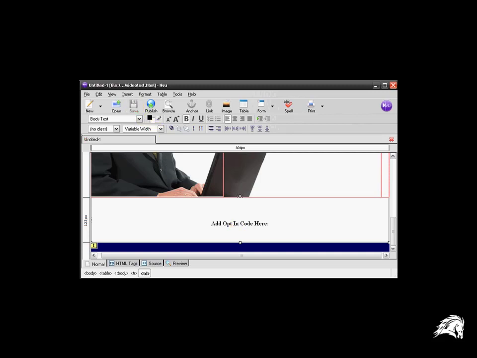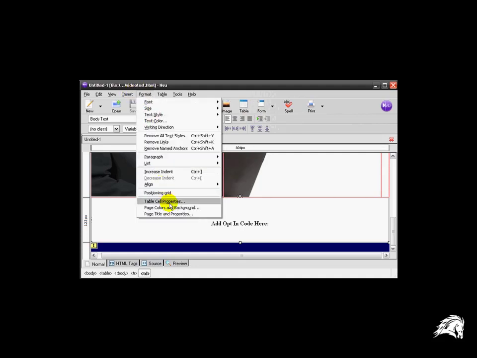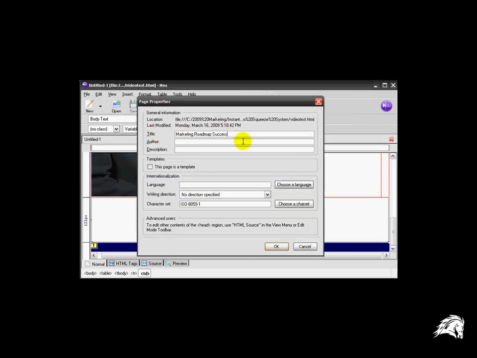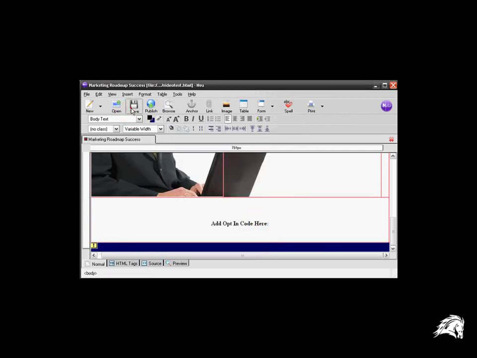Click on Save, and then to optimize it in relation to SEO, I want you to click on Format again, click on Page Titles and Properties. You can change the title, the author, and the description. Then you can go ahead and add the title, add the author, add your name basically, and add the description, and then press OK. Once you've done that, then you've basically successfully tweaked your final web page.